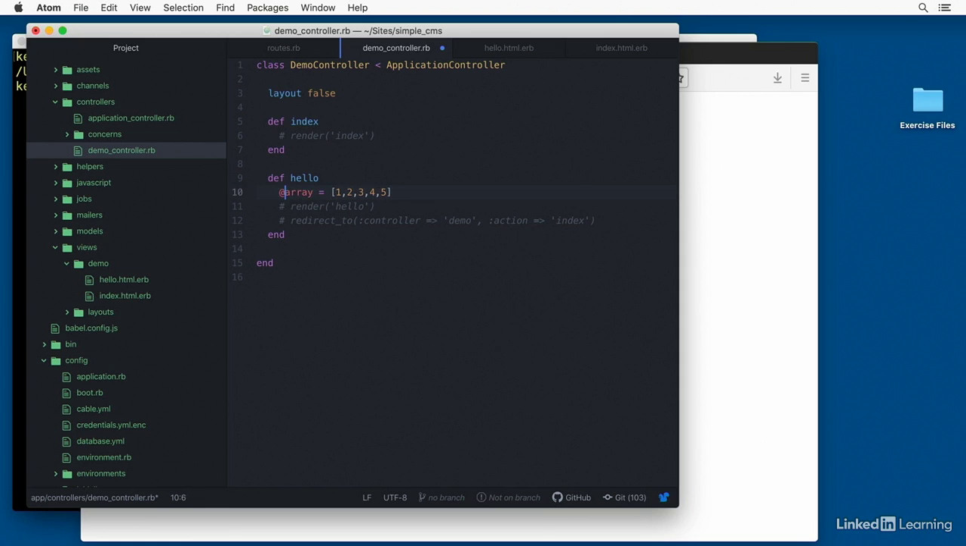Instead, if I put an @ symbol in front of it, now it becomes an instance variable. Notice that this is a Ruby class, demo controller. So this is an instance variable inside this class. And if I had other methods maybe that were being called, they would have access to this variable anywhere inside this class. But most importantly, I now have access to it in my template. So let's save that file.